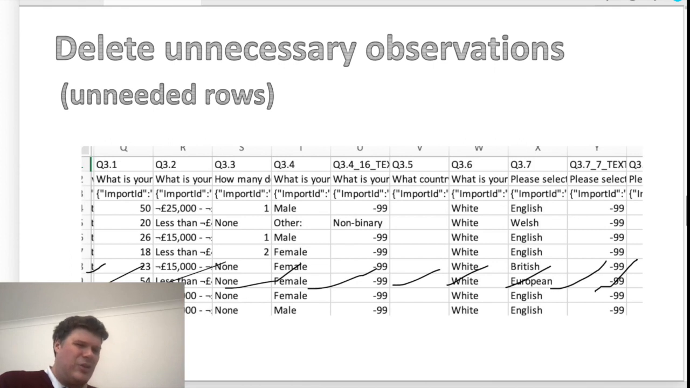So the next thing you're going to do is delete your unnecessary observations. You're going to have to think about what you're going to delete. But what you're going to do is delete the observations that have lots and lots of missing variables. So you might say you'll delete everyone who has completed less than 75% of the survey, for example. But you're going to have to make a decision on which ones you delete. So what you end up with is just observations that have generally answered most of the questions, or where you have data for most of the variables.